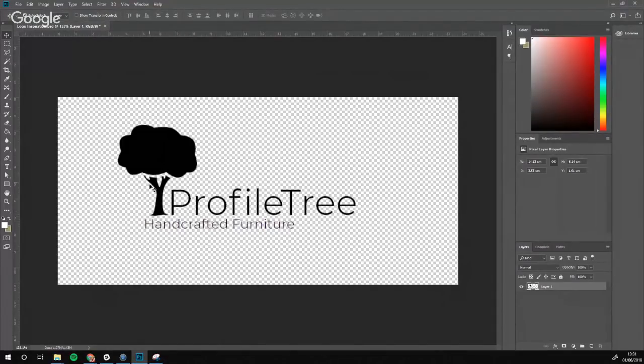We've moved the tree over to the left-hand side, and in line with that, we've put our brand name. So ProfileTree is the name of the business, followed by our tagline, which is handcrafted furniture. And we've brought that into place very well. It sits nicely, it's simple, it's clean, and it's easy to place on a website. It's not too in your face, but it gives you almost a premium feel. And of course, we can change the colors and move things around as we go on with the site.